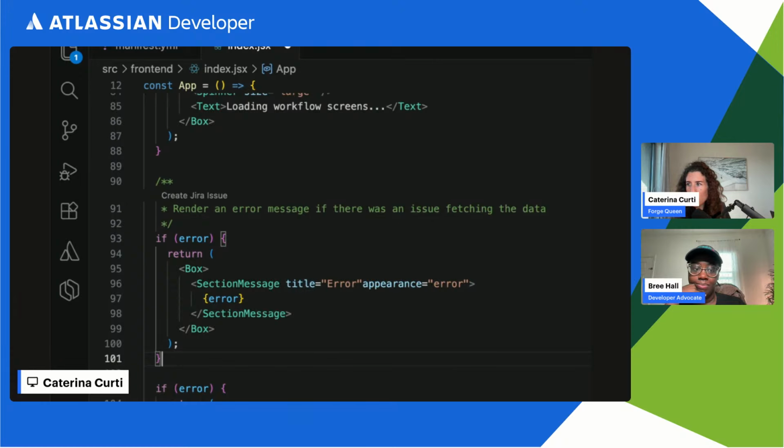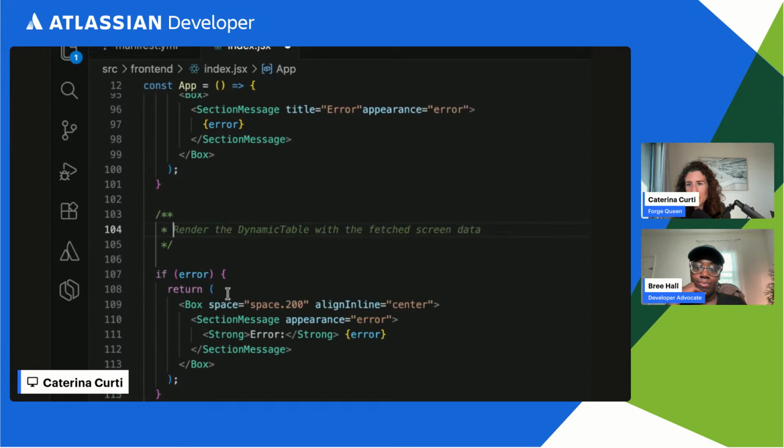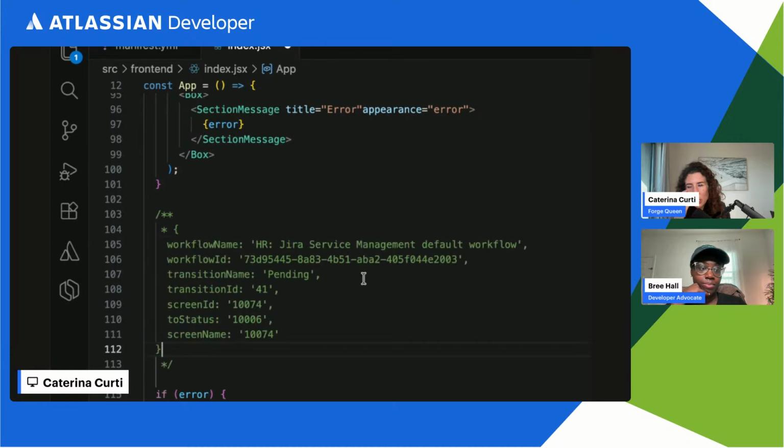Okay, so what else do we need to do? We defined the rows, and what I want to show you as well is the response that we will be getting. So each row will have this data: the workflow name, the workflow ID, the transition name, the transition ID, the screen ID, the to status, and the screen name. So this is the data we will be using in our table.